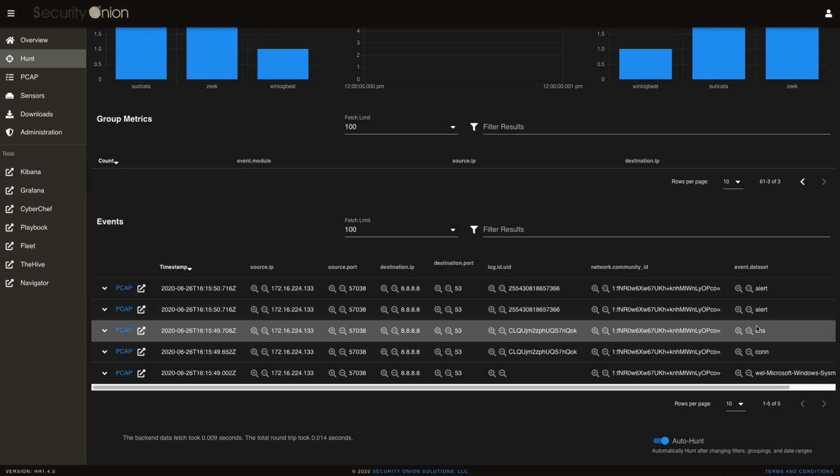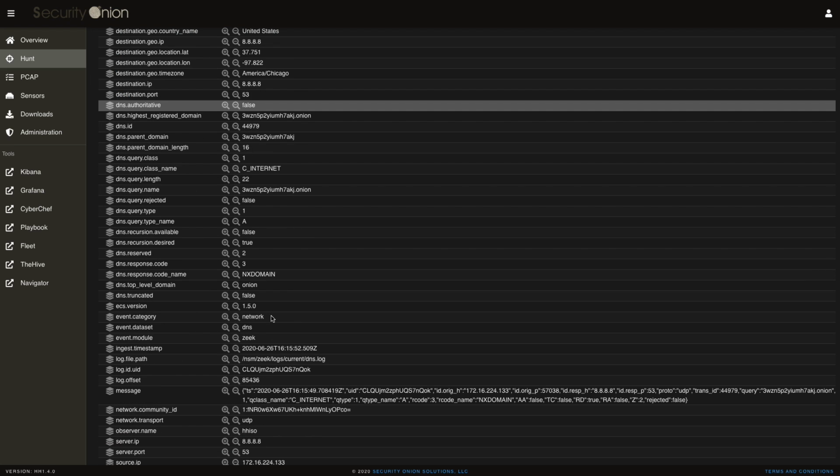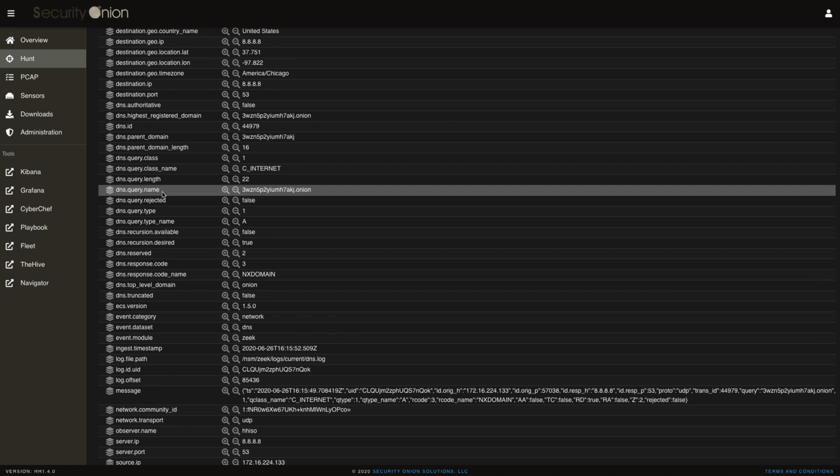If I drill into the Zeek DNS log, I'm going to get some additional information like query name. And in this case, we see that the query name is a long random string of characters .onion. Now, if I didn't already know about the .onion domain name, I might do some research and find out that that's typically relating to Tor, the onion router. And so that might be interesting.